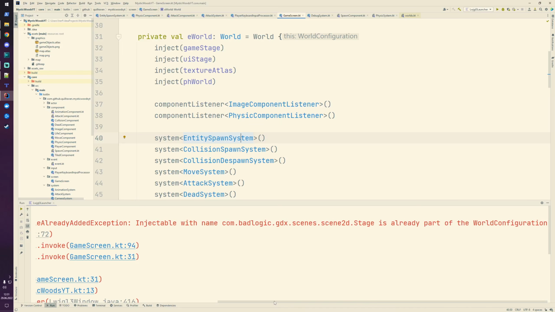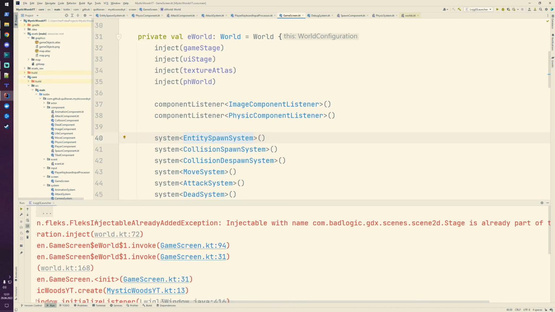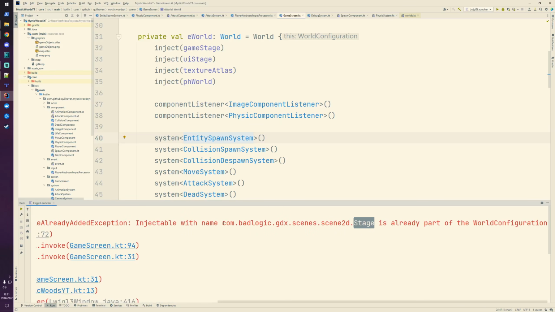Exactly, so it throws an exception called injectable already added exception, and it tells us that there is already one for Scene2D stage. So this is how the injectable is normally stored in the background in Fleks. It's simply the class that you pass in here of that object.